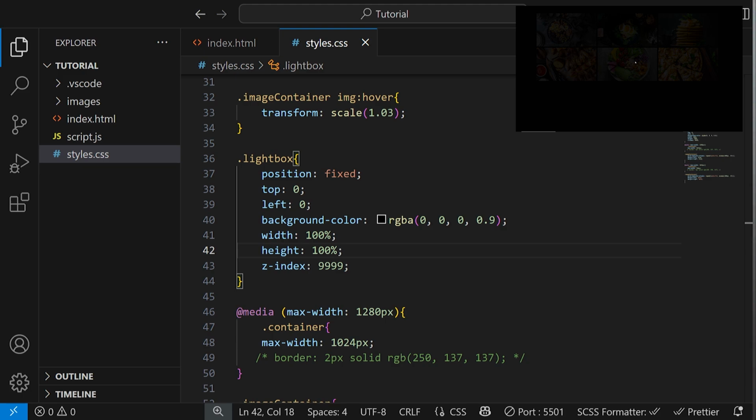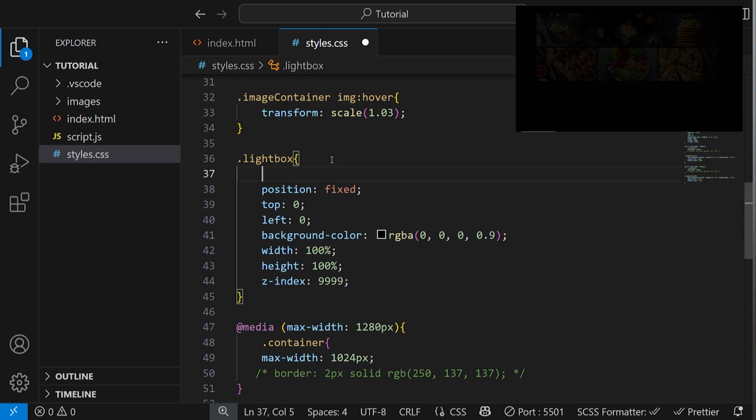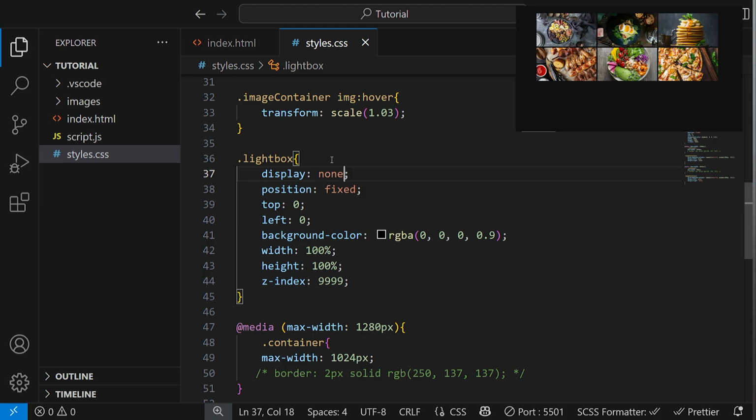So now that we have the Lightbox background set up, this will not be active just every time you load the page. We actually want to hide this so that it only comes up when we click on an image. So at the top, we're going to give this a display of none. When we click on an image, we want that to come up. But for now, it's just going to display as none.